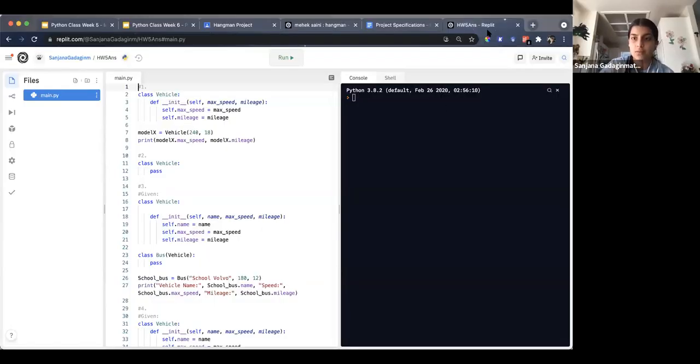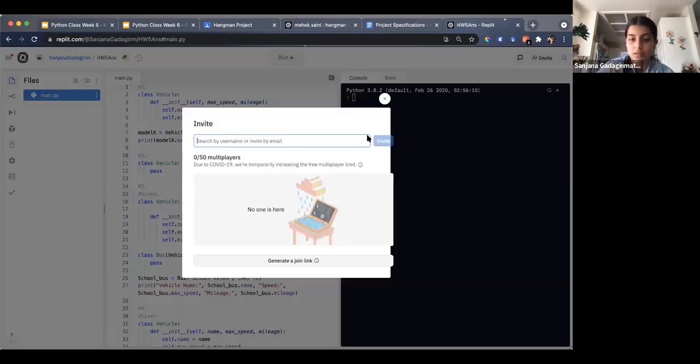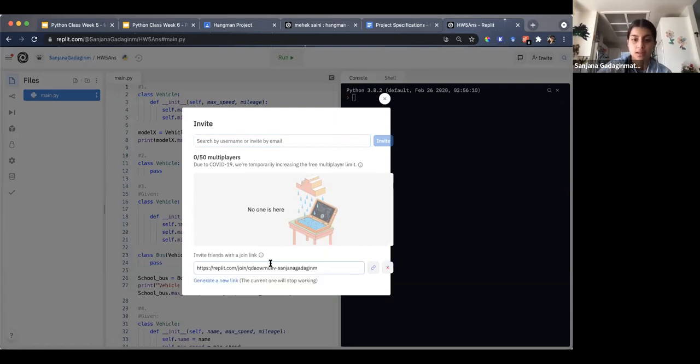Okay, I think you guys are having trouble. Mehik, I can see a REPL, but what I meant by the REPL link is, let me screen share. Everybody should pay attention right now. If you want to share your REPL link, you click this invite button in the top right corner, and then you say generate a join link, and then you copy that link. Do that for your project, and then turn it into the Google Classroom.